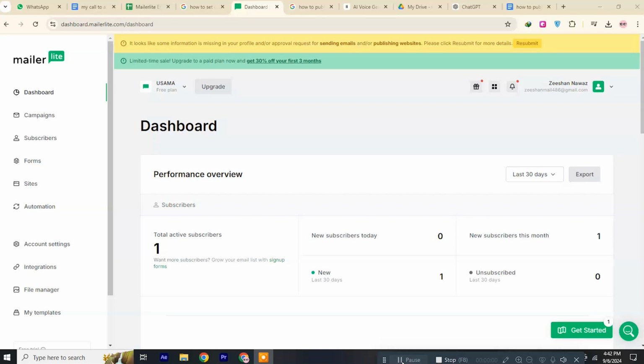Today I'm going to guide you through a step-by-step tutorial on how to publish your sales page on MailerLite.